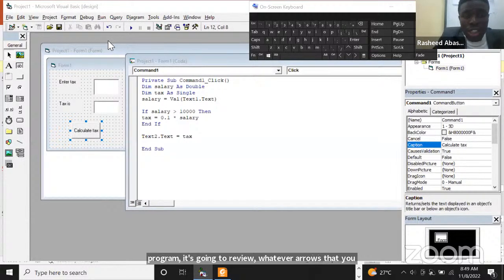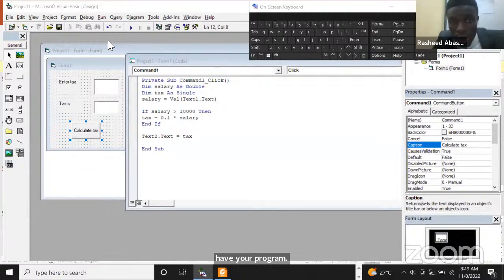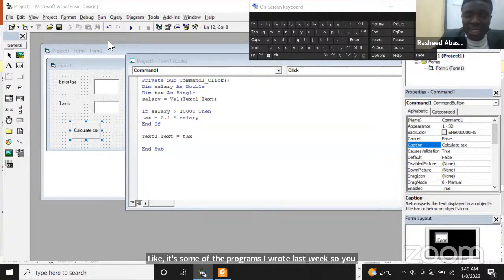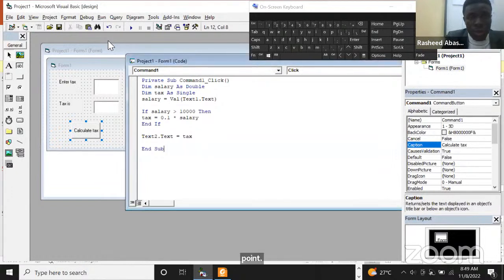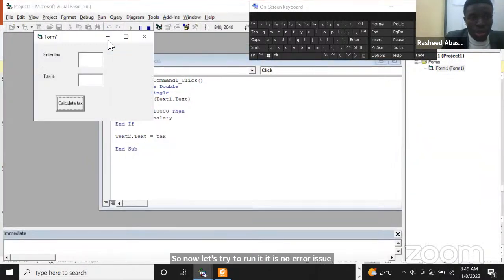So if I try to run this program and there's an error, like in some of the programs that I wrote last week, it will tell me there's an error. And at that point where there's an error, you would see the cursor blinking at that point. So now let's try to run it. If there is no error, it should run normally.